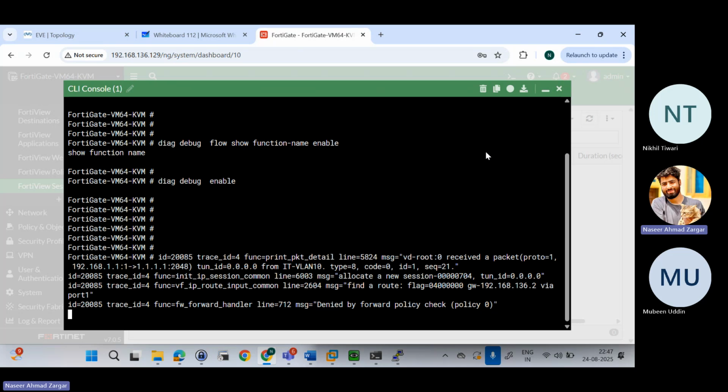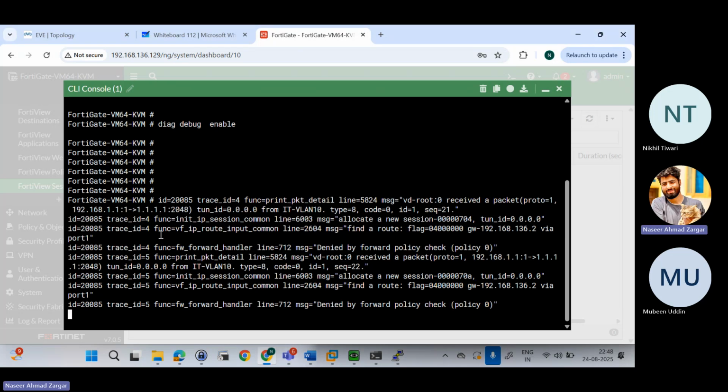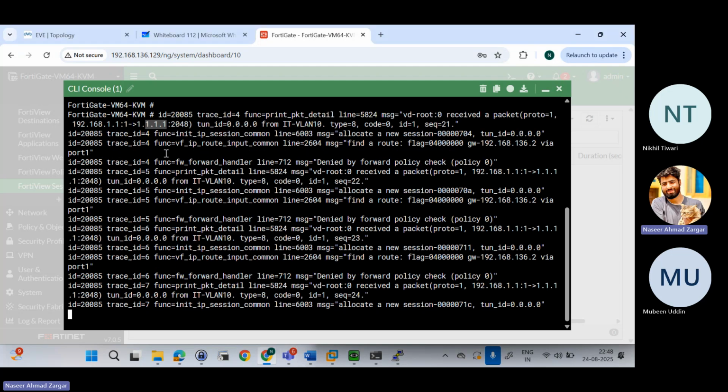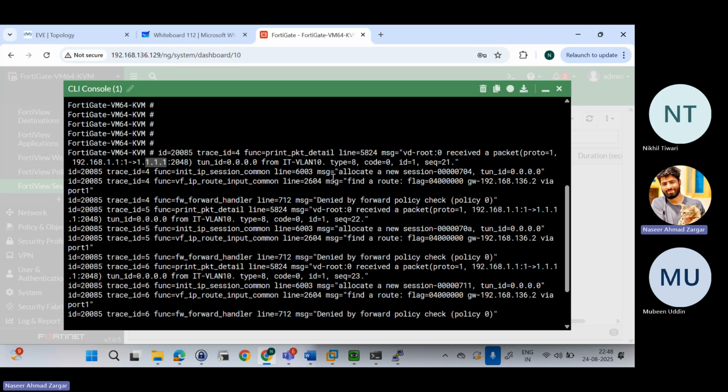Okay, so what does it say? It says that there was a packet. It's proto 1. Proto 1 basically stands for ICMP traffic. The protocol number for ICMP is 1. 192.168.1.1 is trying to go to 1.1.1.1. It was just trying to allocate a new session for this. It's also looking for a route for this one.